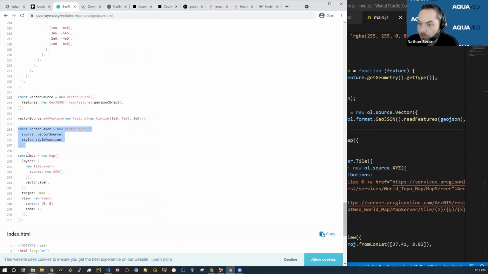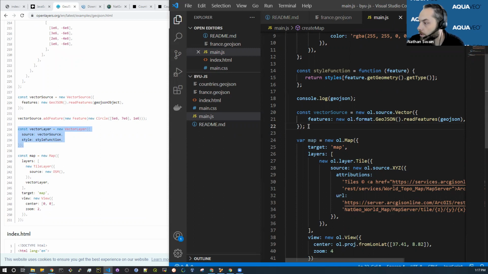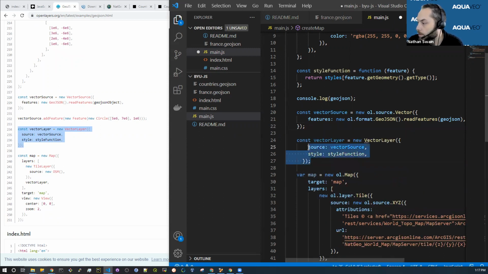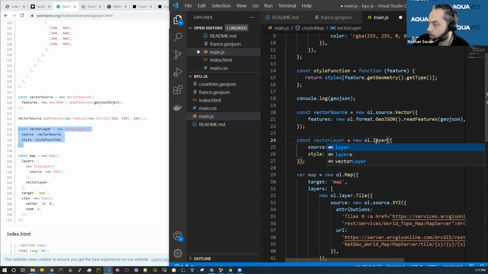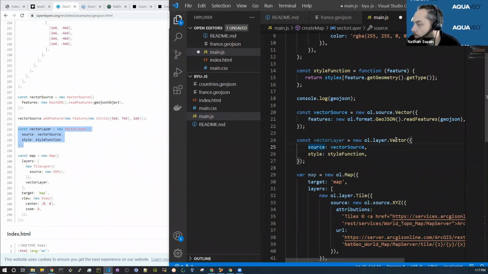So, at this point, it's pretty simple. We create, oh, why is that blue? Interesting. We just create a new vector layer. And again, we're gonna have to change that. I'm willing to bet it's ol.layer.vector, but I'll check that in a second. So we create a new vector layer.